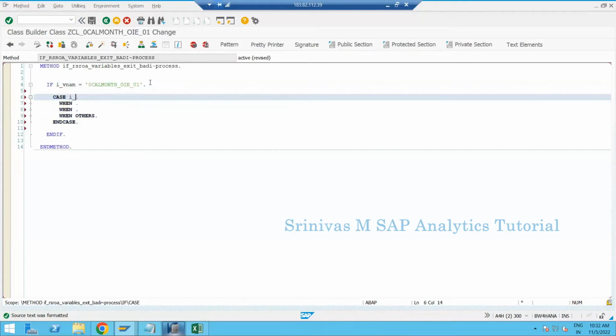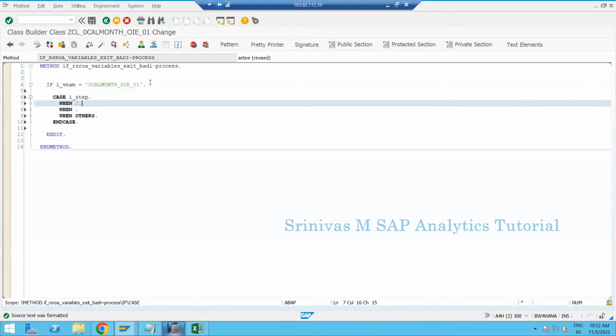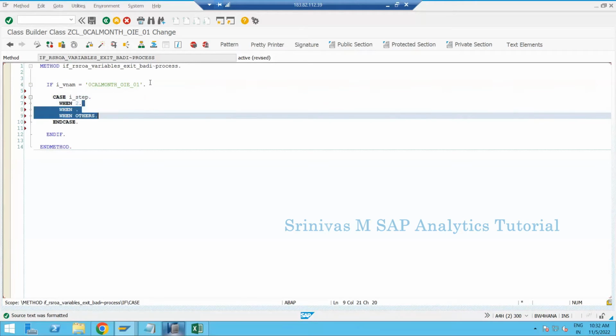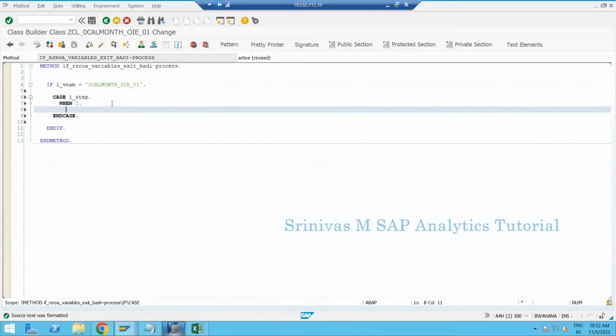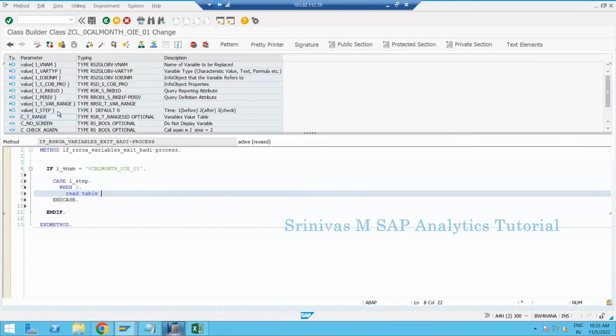So on I step 1 I am not going to perform anything. Only on I step 2 I am going to implement the logic which I am going to write now. So on I step 2 what I need to do? First of all I need to read the table. Right, read table. Which table I need to read? If you go to signature, then you can see the table name here, IT var range. Read table I underscore T underscore var range into work area, right?